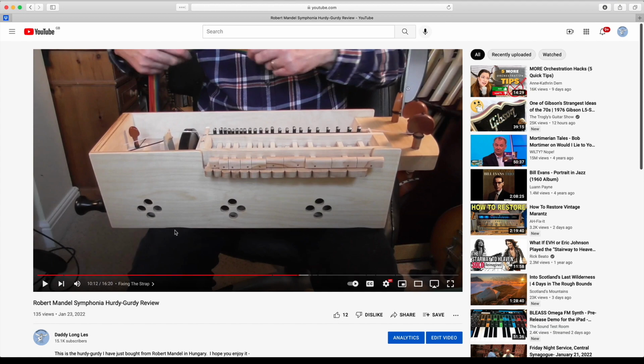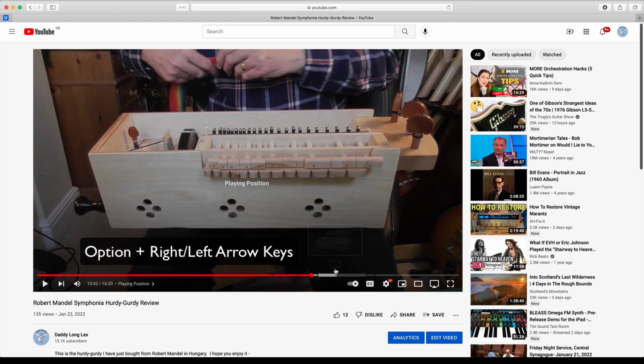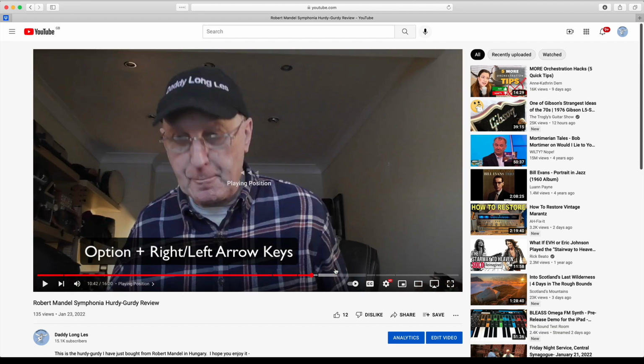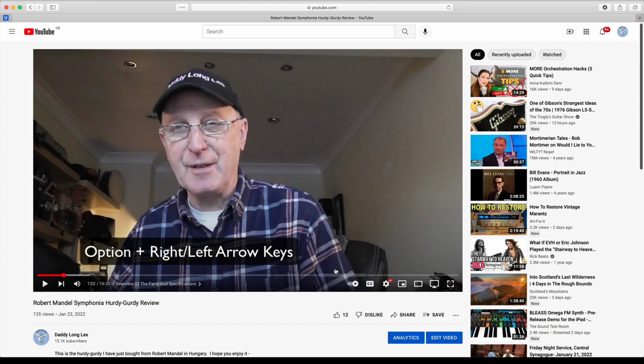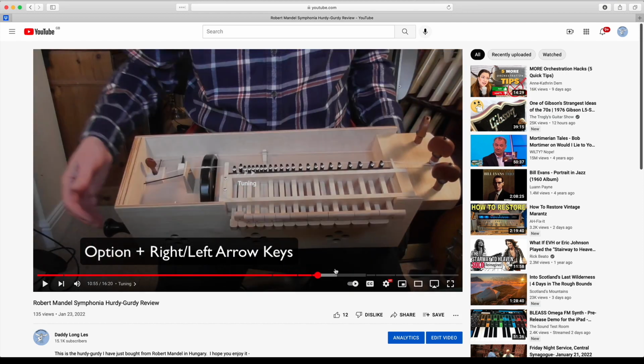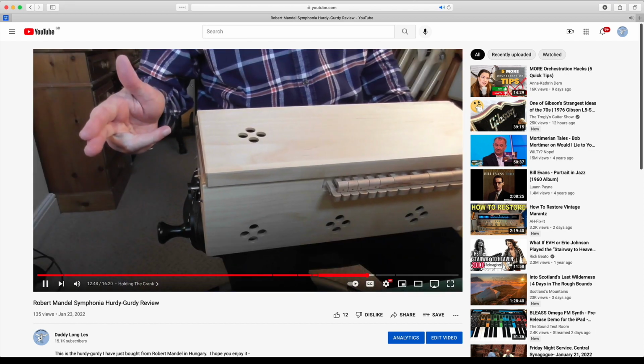Now, if you look along the thin strips at the bottom, if I press Option and the right or left arrow key, watch what happens. Can you see that red spot jumps from chapter to chapter, and the chapter you've got is actually on the screen. Can you see fixing the strap, playing position, tuning, holding the crank and so forth, and then you just press the space bar or the K key to go from there. So that's a good way of finding or going to your chapters.